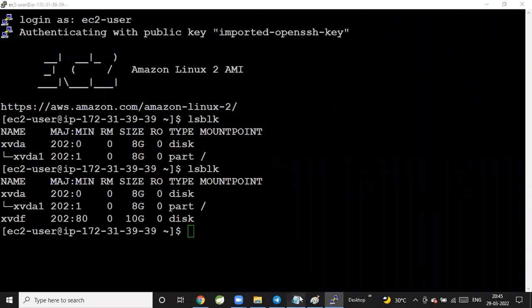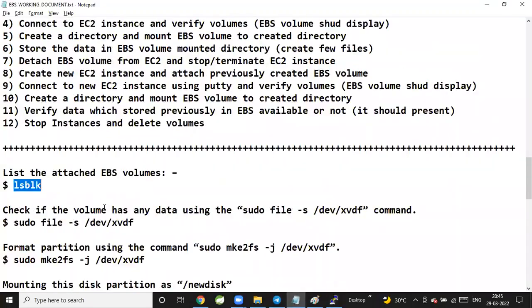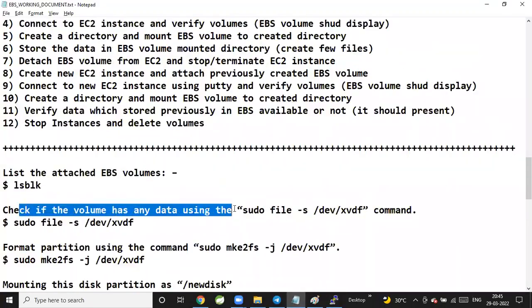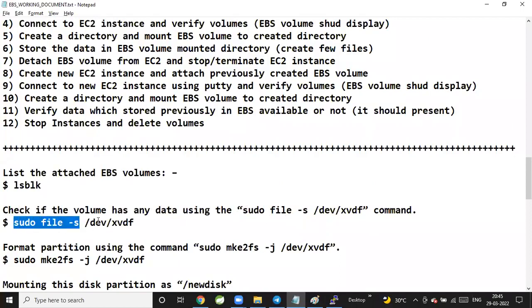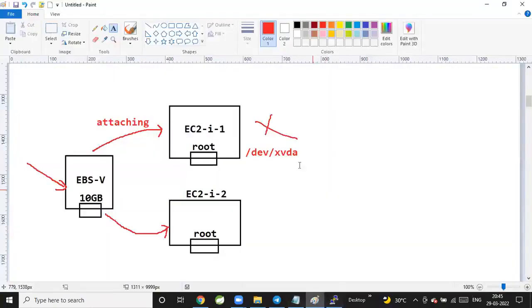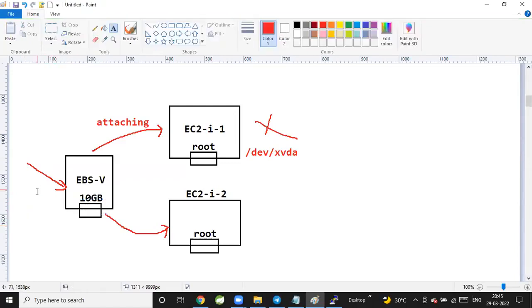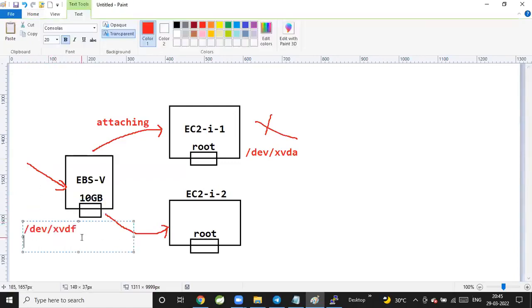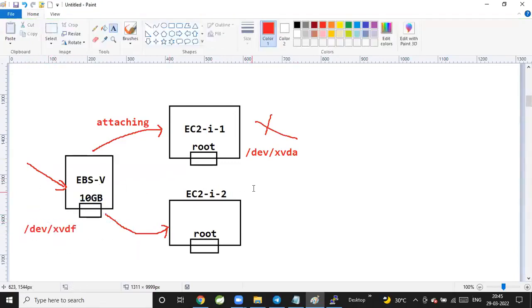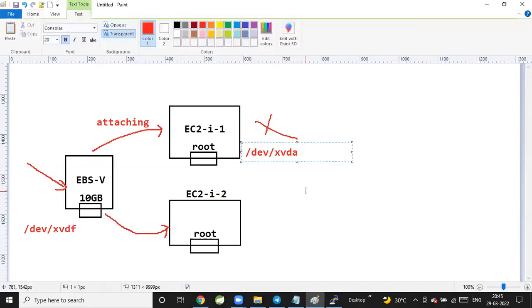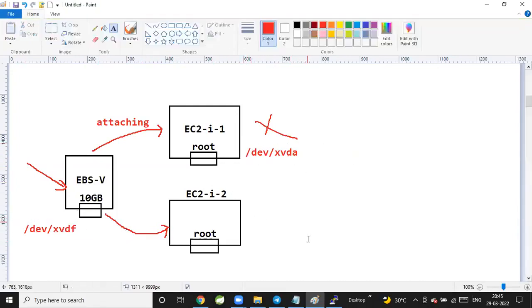Yes, perfect. Now, what is the next command? Check if the volume has any data using the below command. This command is used to check whether XVDF is the root volume. XVDA is the root volume. XVDF is the additional volume that we have created. Guys, see, I am writing the device names. XVDA is the root volume. XVDF is the additional volume.